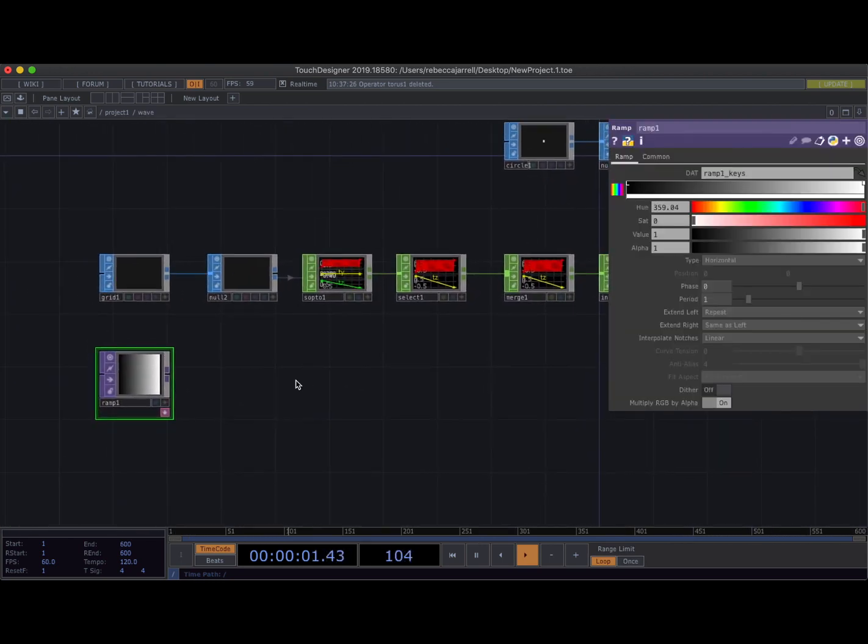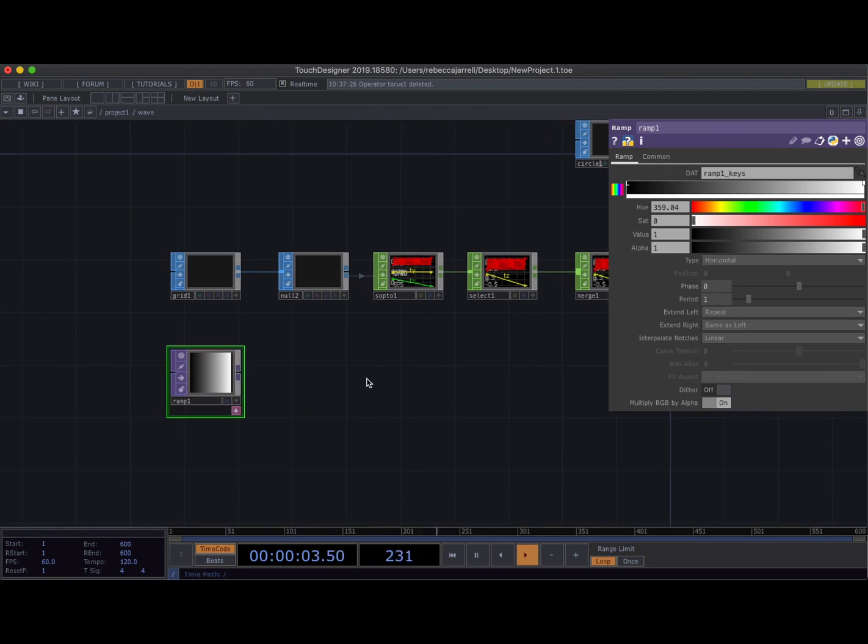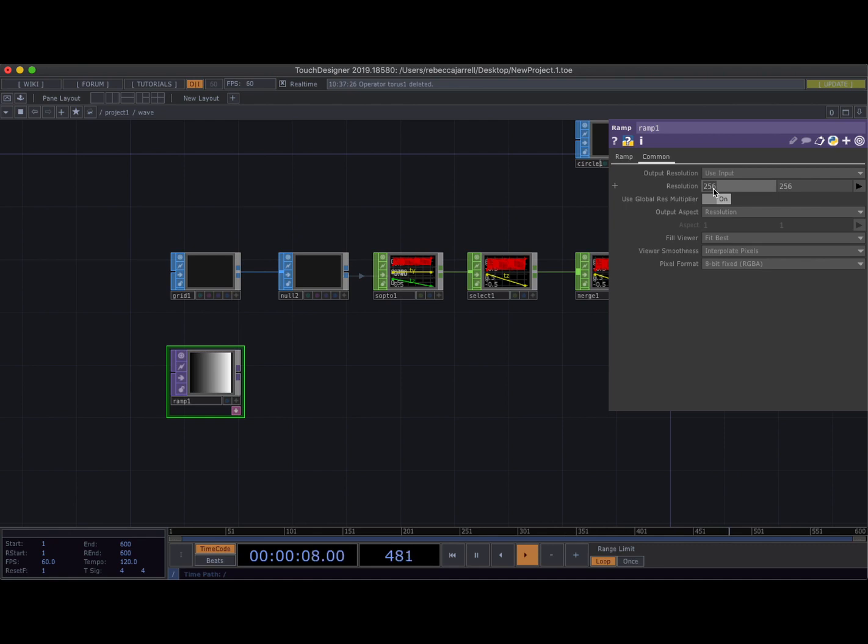So to make sure that we only have the exact number of points that we want, I'm actually going to come to my common page, and I'm going to change my resolution in the X to be the same as the operator called grid1.par.cols, because columns goes across this way. If we look at even, we can use the background grid to make us think of this easier. So that's X.